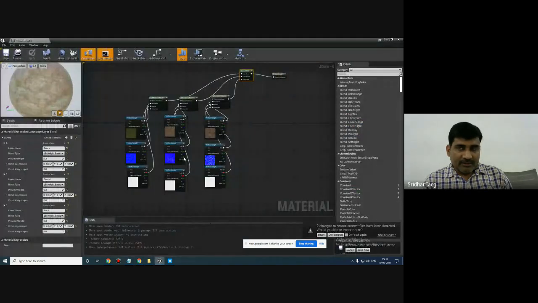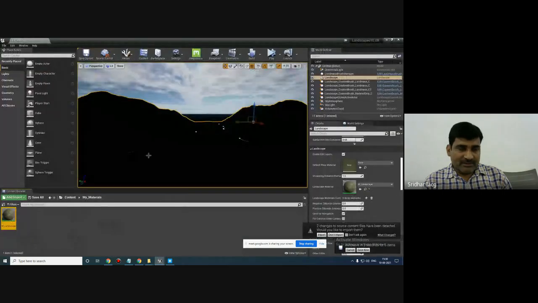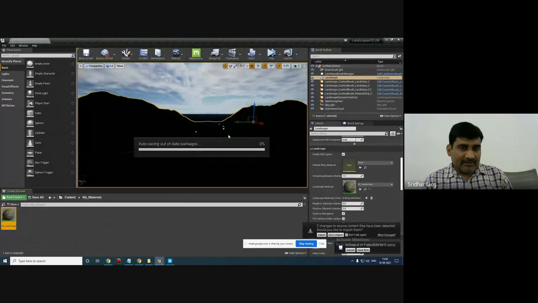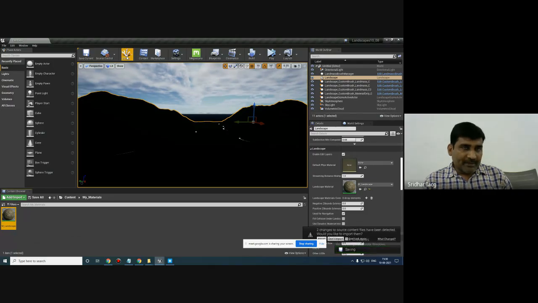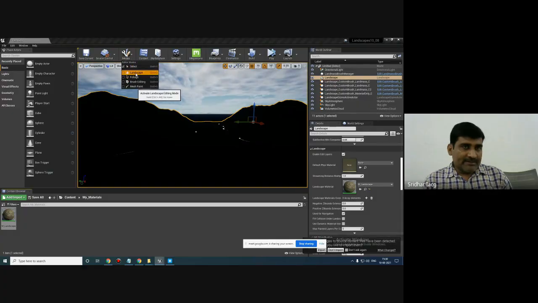Okay, no doubt. So close this, and now we are seeing a black kind of thing, right? So we'll go to the modes panel. It is auto saving right now. We have to create a sample layer for this, the weight blended sample layer. So go to landscape mode.